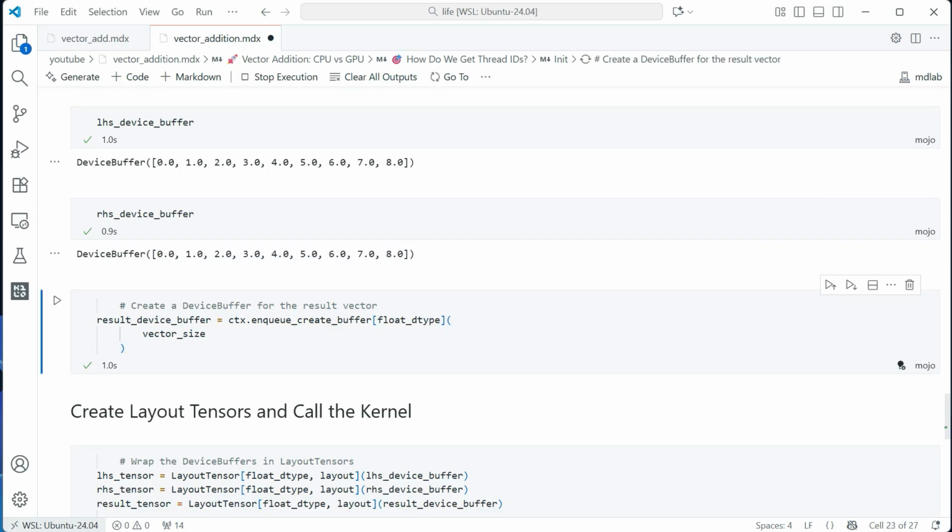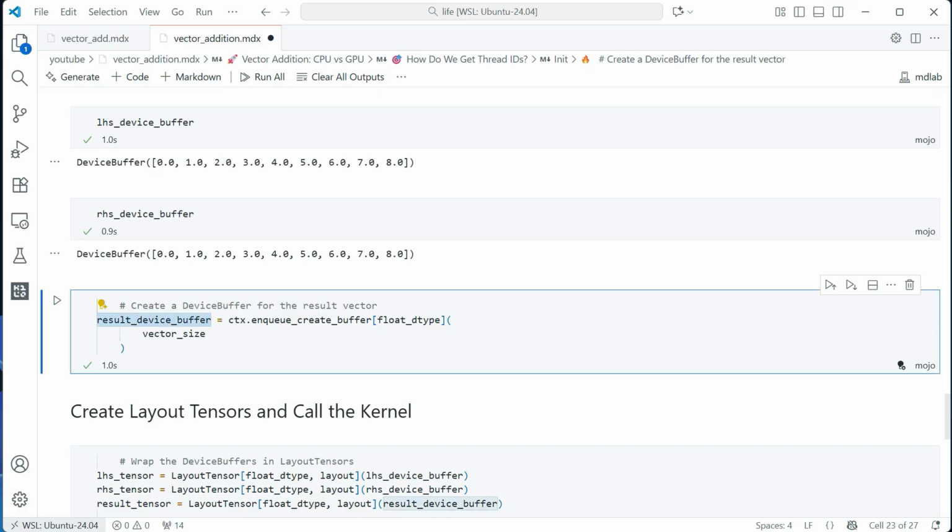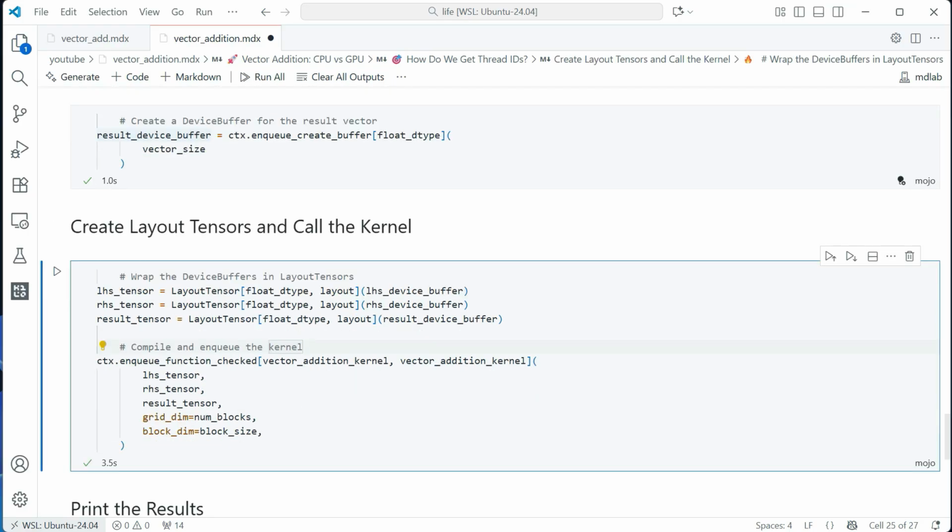Then we create the result vector. We need a vector to store the result, and that's what the result device buffer represents. As in the last video, we take the buffer, which is the memory allocation, and we wrap it with what's called a layout tensor. The layout tensor is an abstraction which helps you do some complex and safe memory operations that you will be doing in many complex GPU algorithms. But instead of you tinkering with the device buffer and arranging it in row major or column major, the layout tensor gives you a nice abstraction that you can tap into.